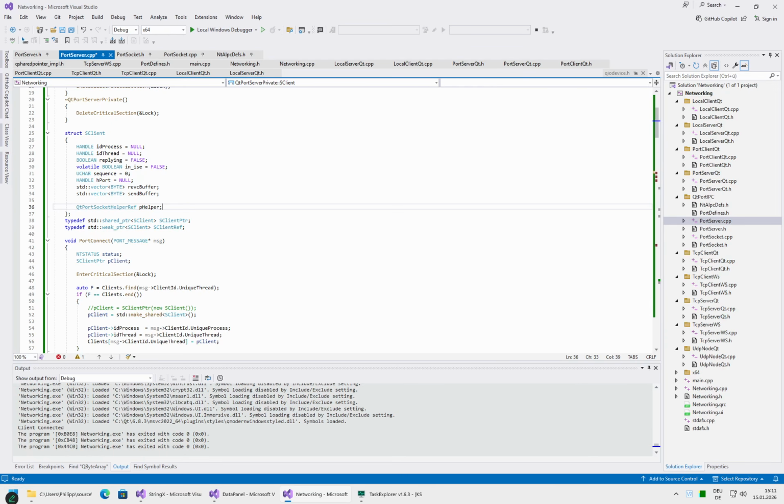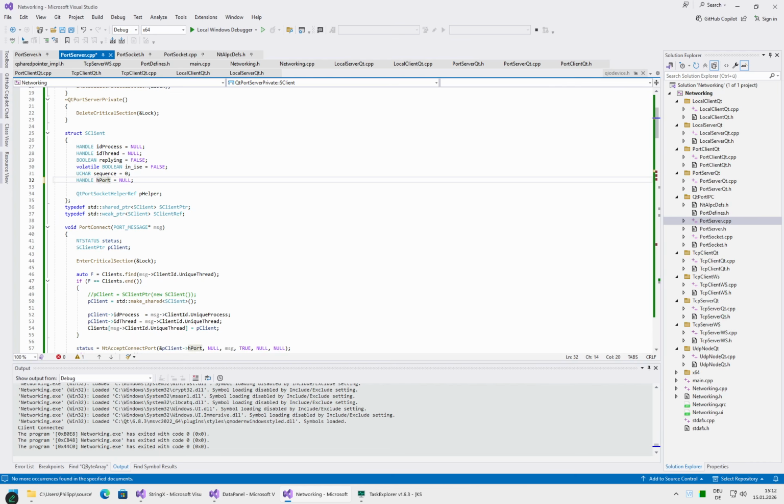So I think this we will not need, since we have defined the buffer somewhere else already. So let's clean this up. HPORT we still need.